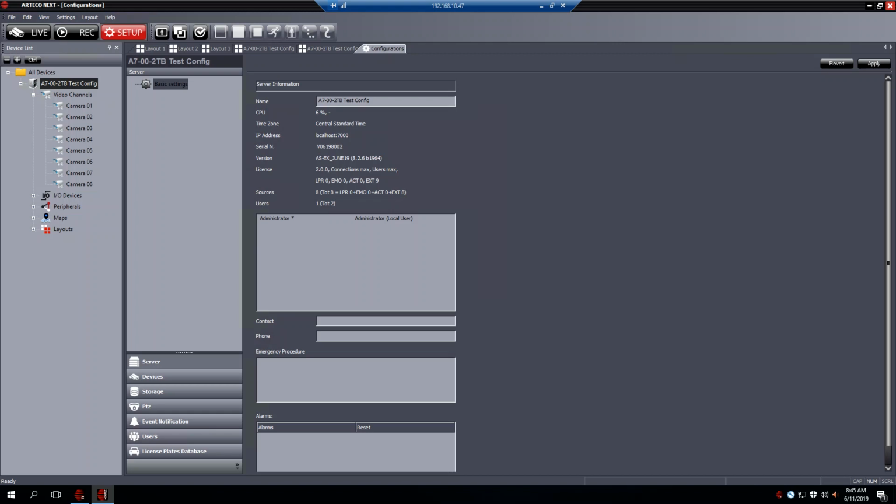In this video, we're going to show you how to add a violated area zone. And a violated area zone is basically your motion detection plugin. It's built into the Arteco server, so you don't need any external features for this.